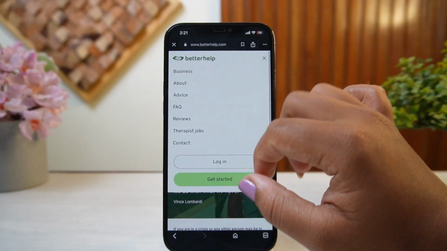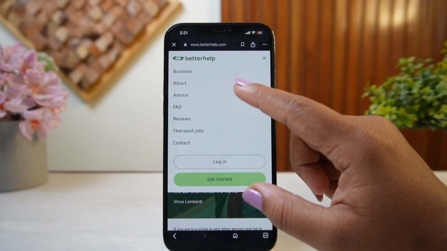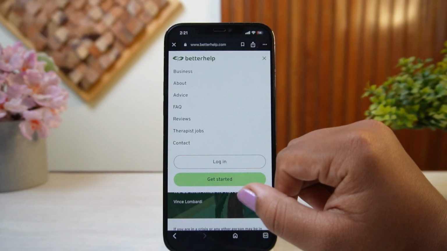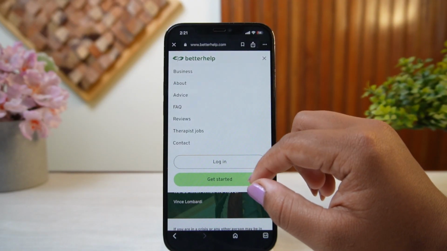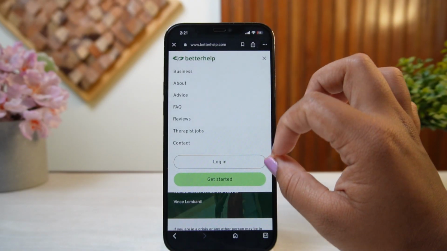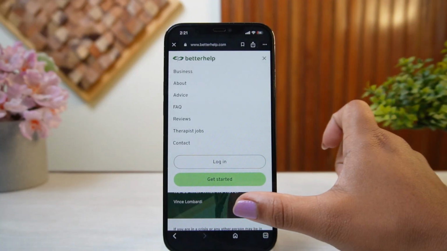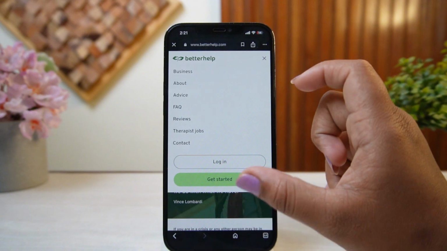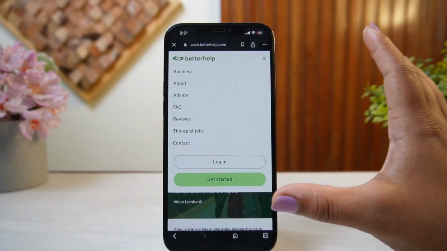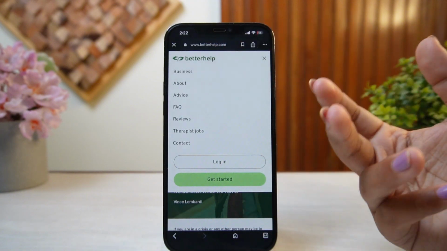Then from there you'll actually be able to scroll down and then tap on login info. After tapping on login info, you can now tap on change password. So you'll actually be able to find that option. Simply tap on change password and then type your existing password, then enter your new password and then click on save, and that's all you need to do in order to change your BetterHelp password.